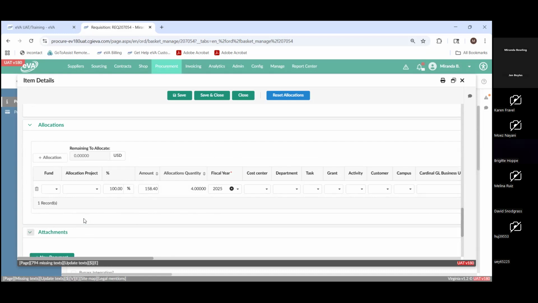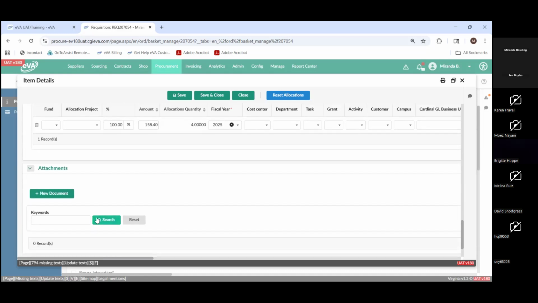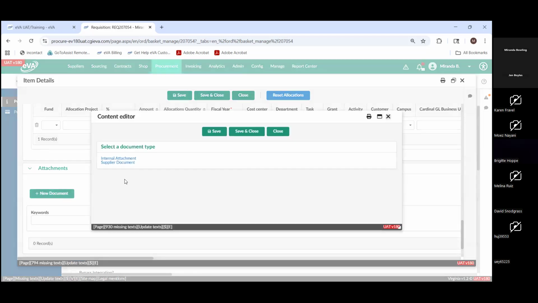Coming on down, attachments. So if I have any type of attachments that I need to include or documents I need to include with this particular line, I can do so. And I would just simply click on the document. All right, so you have 2 options here. If you want to add attachments for your department, you can just simply click on internal attachments. And of course, the supplier will not be able to see those attachments that you've included.